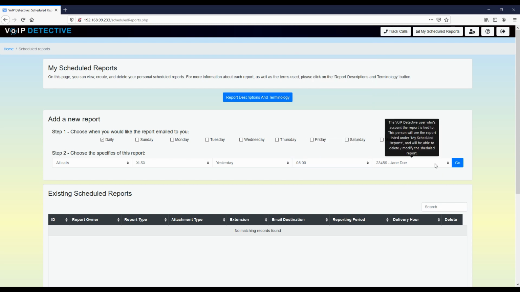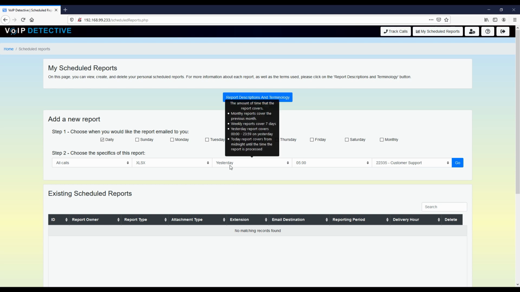And finally, which one of my team members, including myself, would I like to have on this report? And I would like to know calls to and from the customer support number. So at this point, we are getting a daily report that's going to show calls in and out. It's going to be delivered as an Excel document. It's going to include all the calls for yesterday. It's going to be delivered at 5 a.m. So let's hit go.